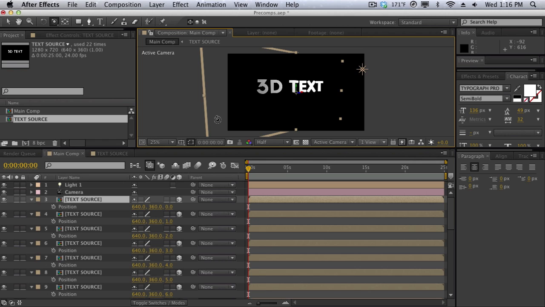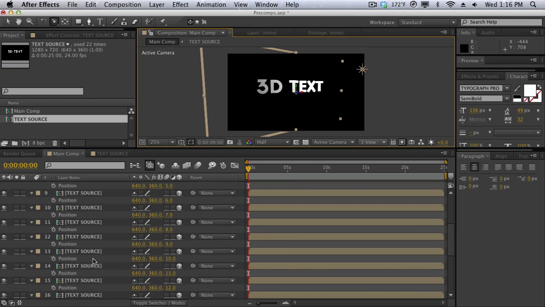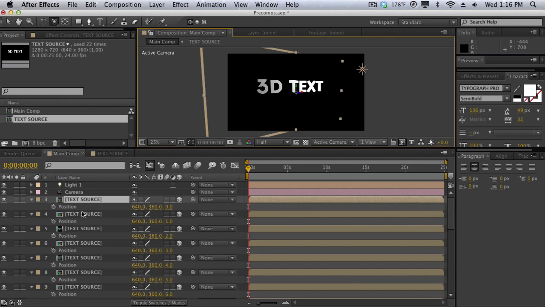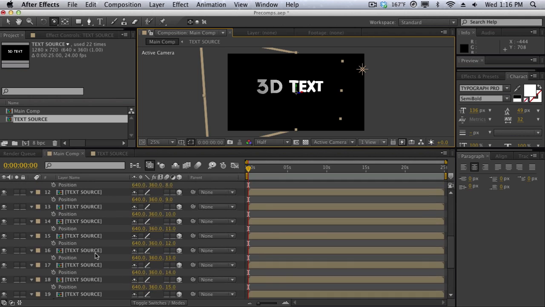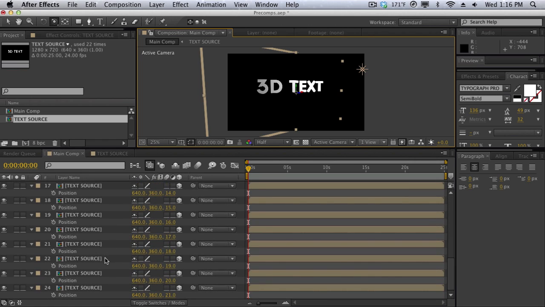Or what if you wanted to change the font? You would have to change the font for 22, 23 layers here. And then also change the size if you want to change the size. And that's where pre-comping comes in. And this is what I want to call the domino effect here. So as you can see, these are all the same text source composition. So we don't have to change all of these layers here.